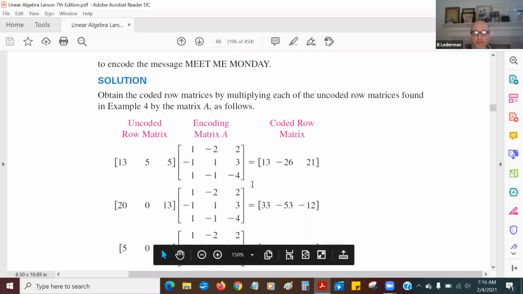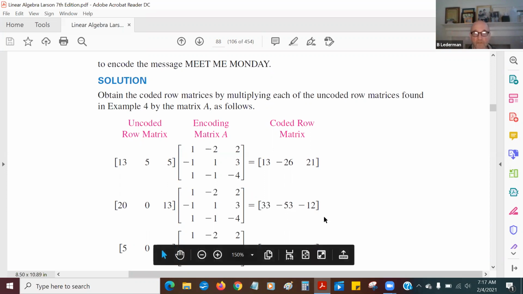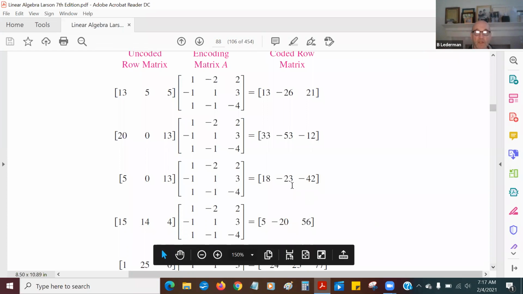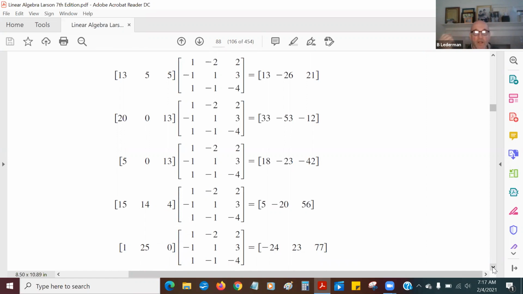However, if you notice, 5 is E, and this next 5 is E. But now, the first E got turned into a negative 26. The second E got turned into a positive 21. Two completely different numbers. And in fact, here the space is a negative 53, and the next space is negative 23. So the idea of figuring out matrices based on frequency of use is not going to happen here.